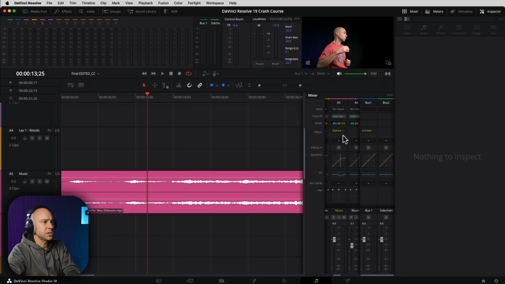Closing out our EQ, I also like to add on an effect. It's called the stereo with effect. And what this does is it helps push the music out to the sides of the speakers to allow the dialogue to come straight down the middle, right? We got to kind of think spatially a little bit when we work with audio sometimes.